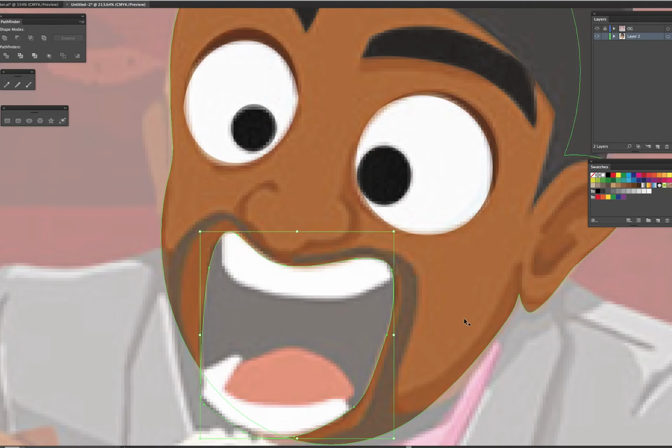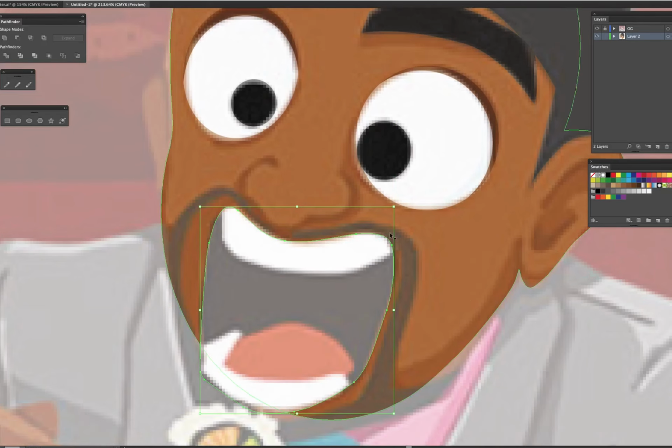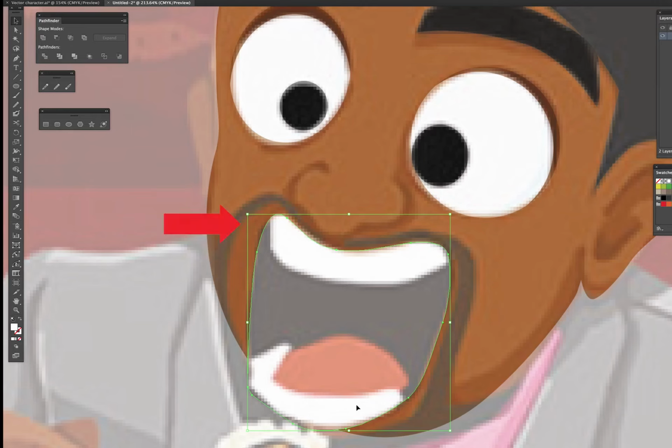But this time I'm gonna change the color. Like I said, we need only this shape. We don't need this area. So go to the direct selection tool and select the anchor point here. Okay, so I'll just start from here. Just make sure you selected the particular anchor point, then delete.